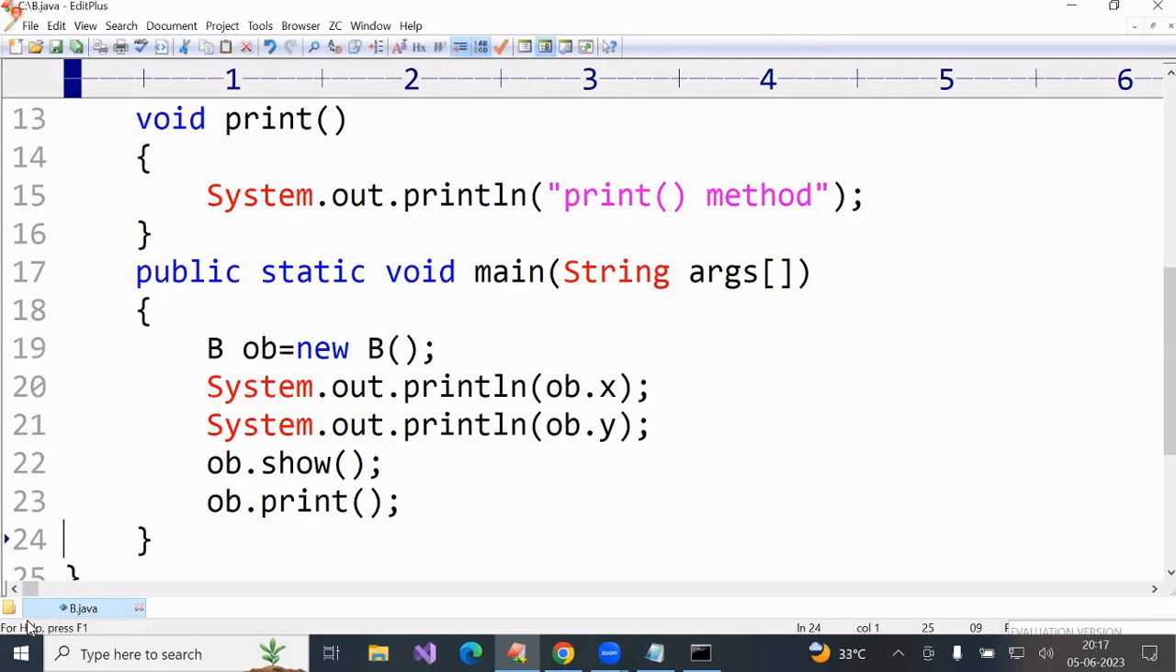Now, I'll ask questions, give me the answer. First one: A ob1 = new A. Is it valid or not valid? Why is it not valid? Interfaces cannot be instantiated.